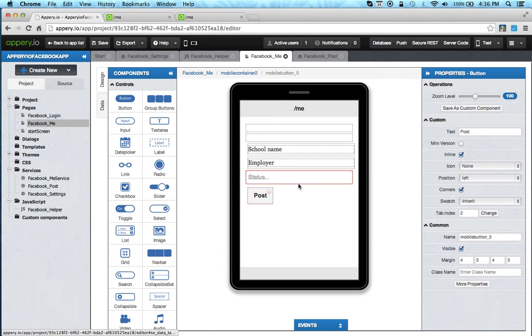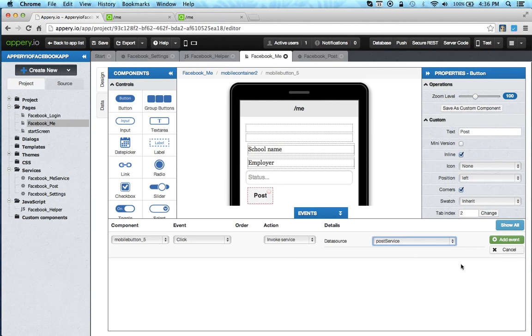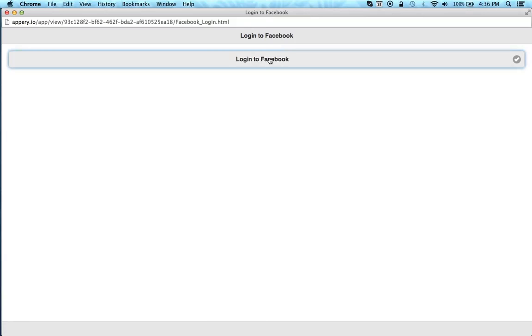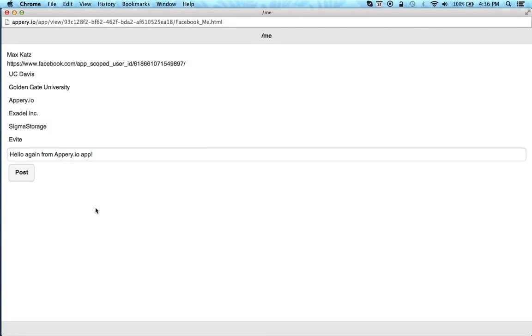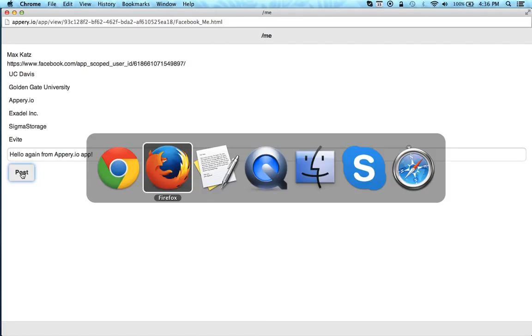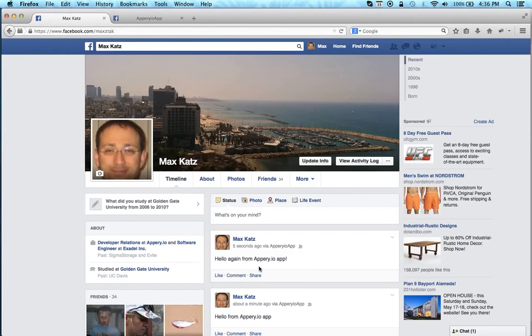Now we're going to go back to design, and we're going to invoke the service on button click. Invoke service, post service, add event. All right. Let's go ahead and test. So logging into Facebook, and then we're going to say hello again from apprei.io app, and then post. All right. And let's refresh. And here we go. We just posted a new message, which is pretty easy and fast.